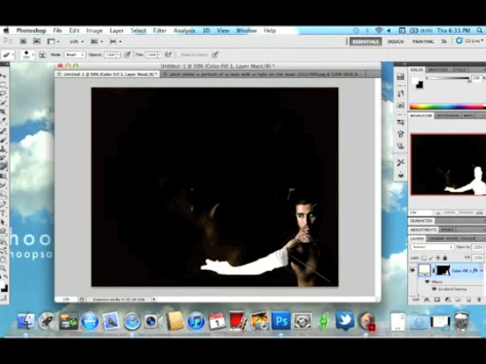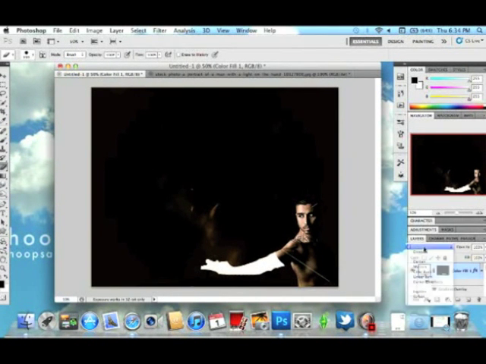Alright, so now it's still white. You want to make sure that it's actually going to become fiery. So we're going to go over here and change the layer's blend mode to color burn. And as you can see now, you have a little fiery look on the arm. There we go. We're almost there. We're nearly done.